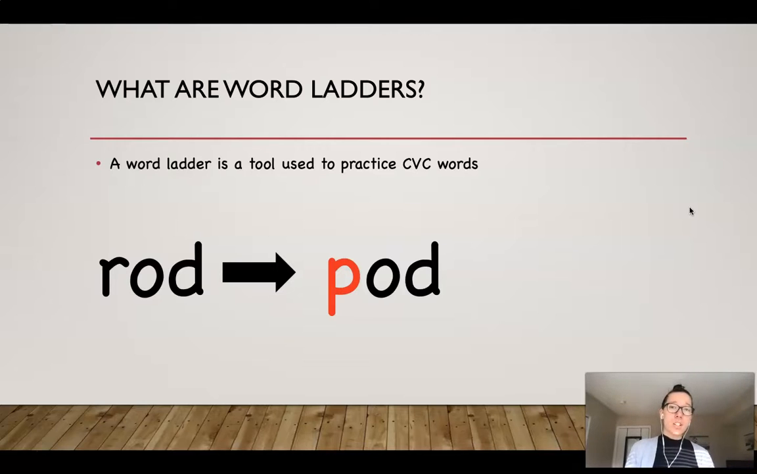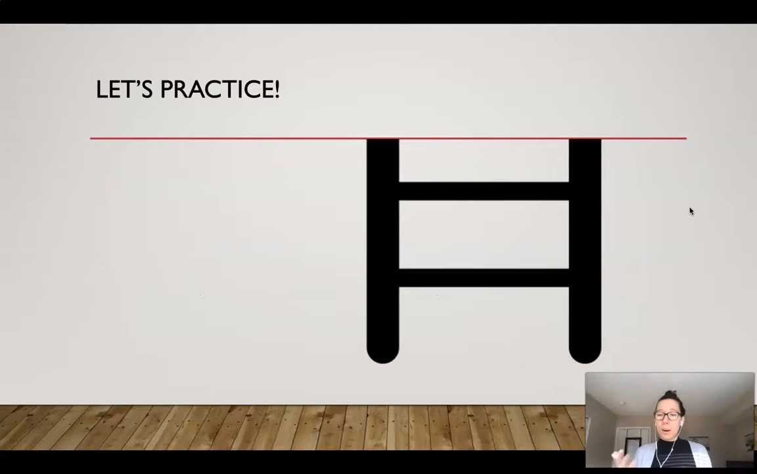This is important to know for word ladders because as we work our way up the ladder, we're going to be changing 1 letter at a time. That means 2 of our letters are going to be staying the same. So in this case, O and D stayed the same, and just our first letter changed. Let's practice putting this together onto an actual ladder.